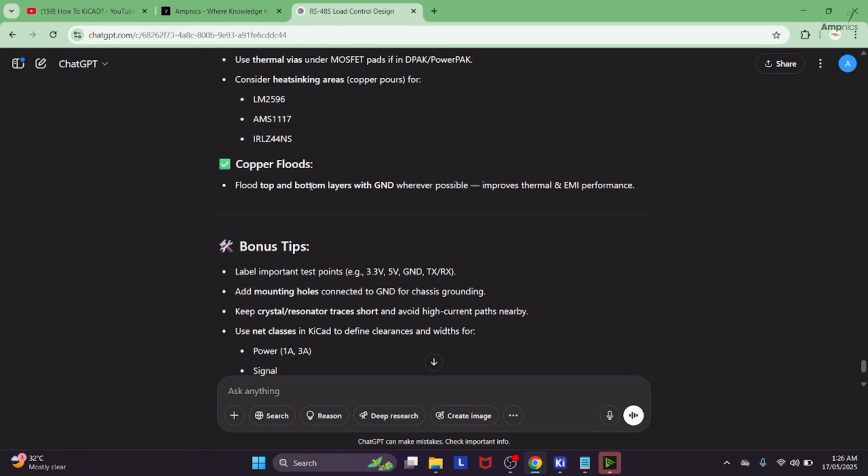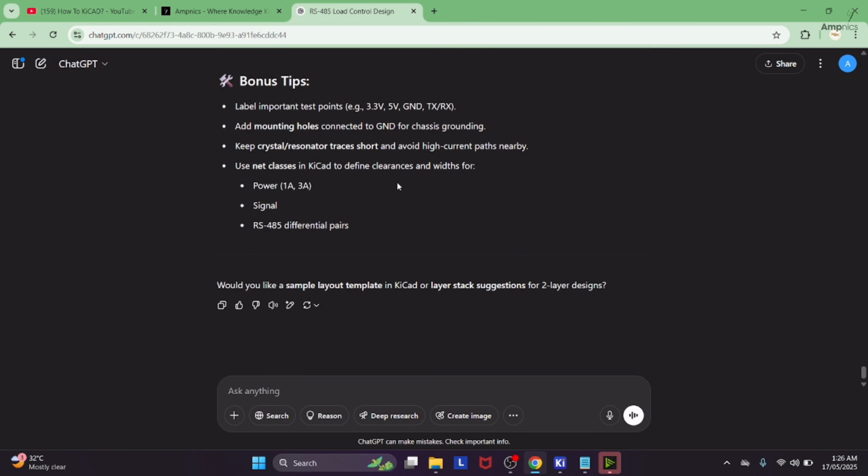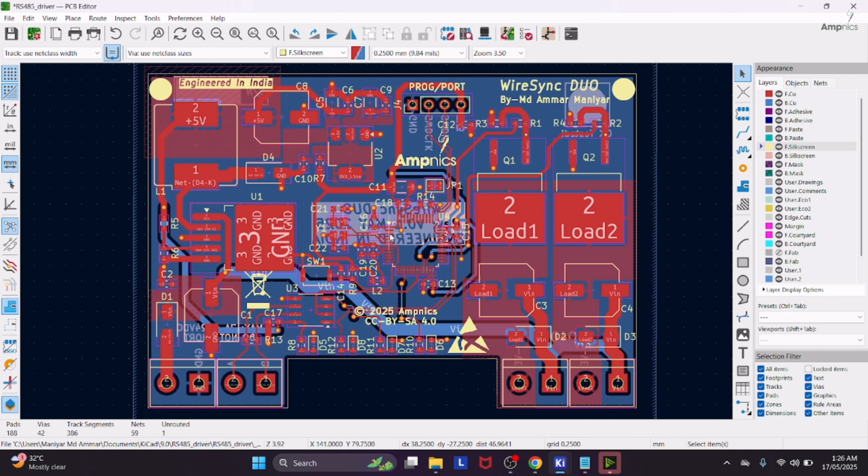Copper flood the top and bottom layer with the ground wherever possible. Improve the thermal and EMI performance. So basically it will improve the thermal and EMI performance if we follow this. Okay, layout design of our board.